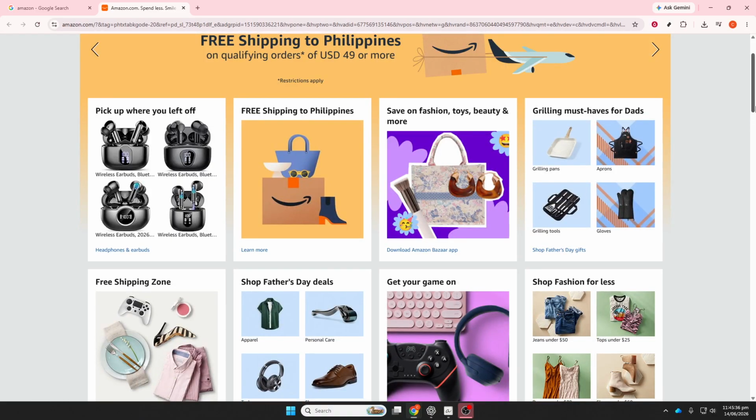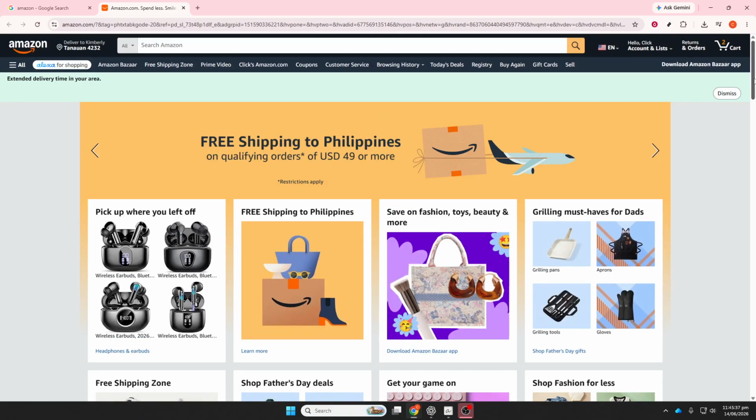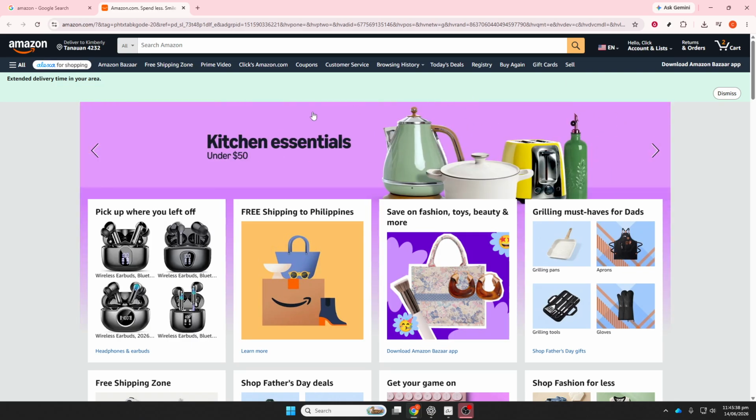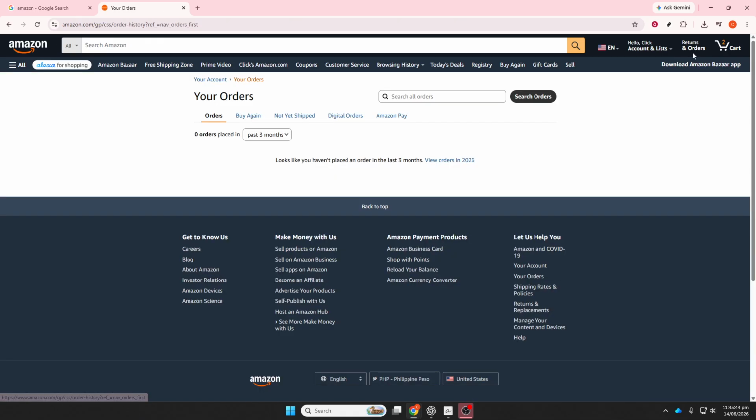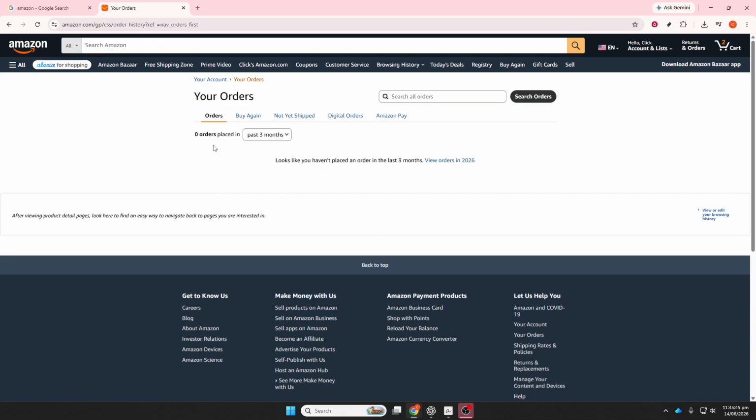Archiving doesn't permanently delete the order, but it does remove it from your main order history view, which is usually what most people want. To get started, open Amazon.com in a web browser on your phone, tablet, or computer. This is the key first step because the browser version gives you access to options that may not appear in the app. If the mobile site feels limited, you can also try switching your browser to desktop view for a smoother experience. Once Amazon loads, sign into your account.